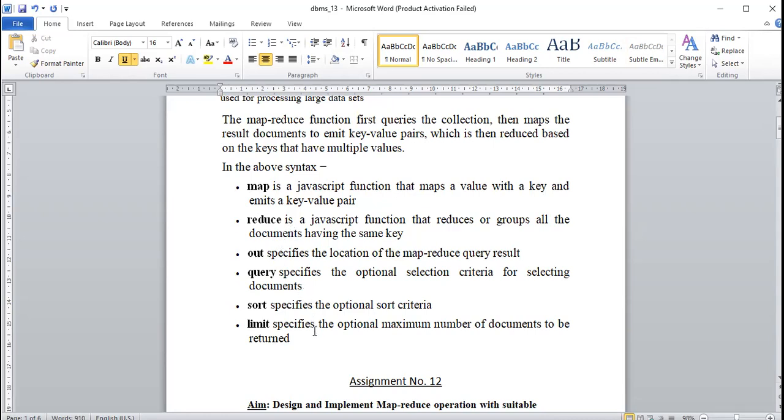Then we have different types of queries that we fire on the particular collection for selecting particular parameters from the documents. Then we sort the documents and give some maximum or minimum limit on that set of output. That is all about the theory behind MapReduce.